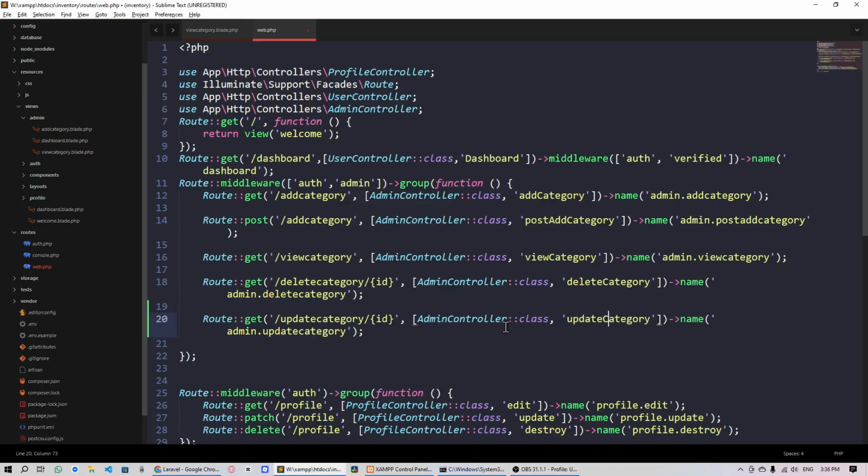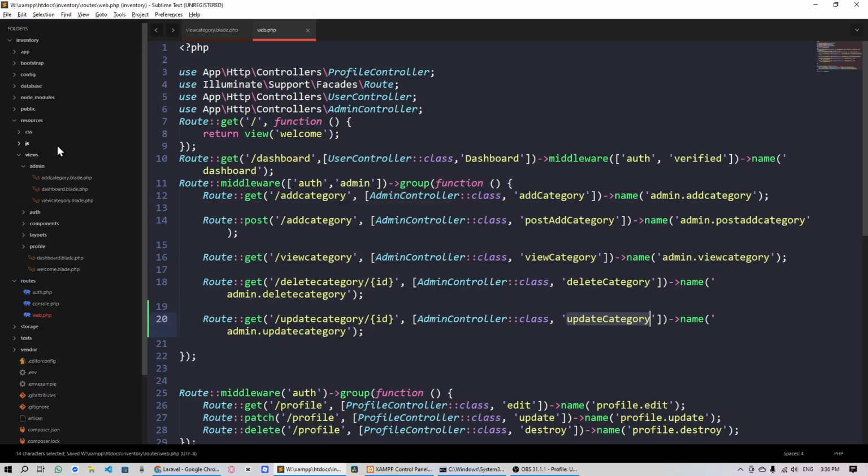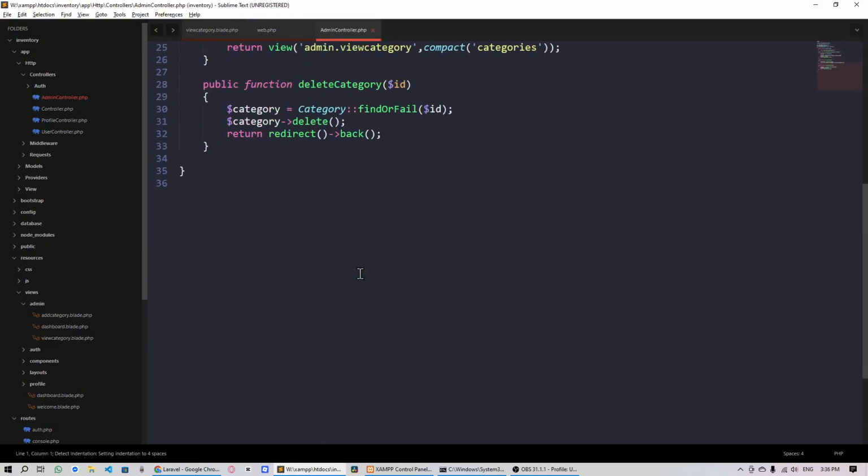Now we have ID also, and we have to go to the admin controller. So let's copy this function and let's go back to the admin controller. So inside app http controller we have admin controller, and here we are going to create the function. Let's copy, no, I don't need to copy this. I will say public function update category. We know we have an ID here, so $id, and here we are going to add opening and closing curly braces. Here we also find the category. So let me copy this, I'm going to paste it.